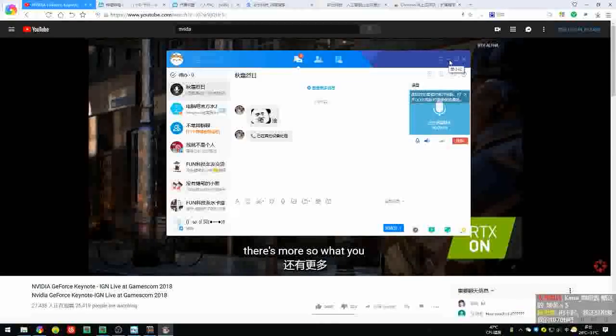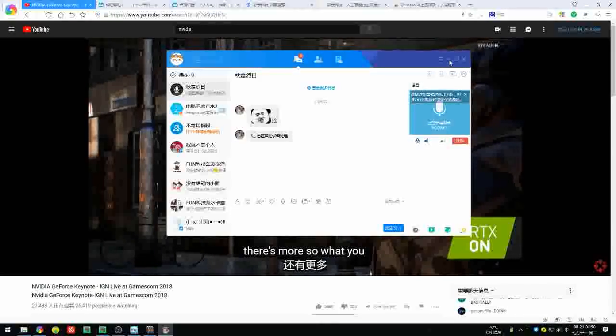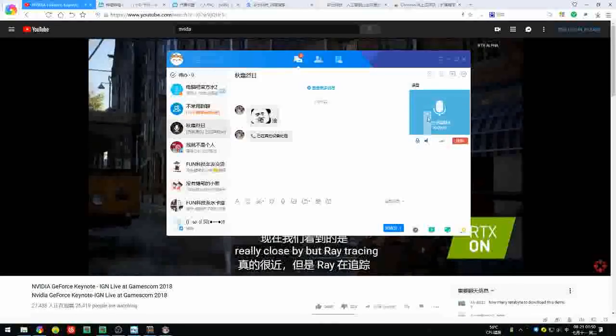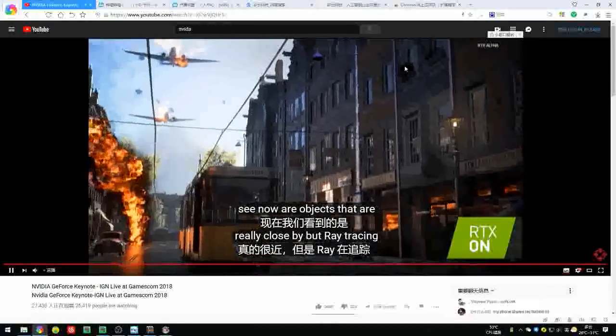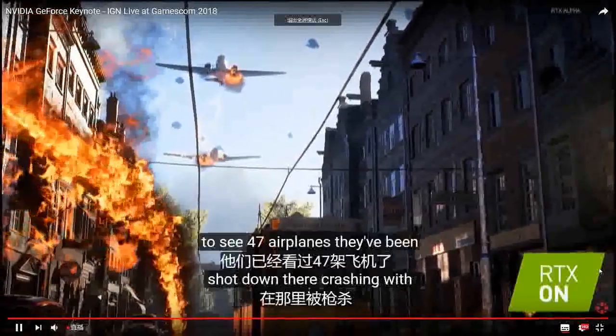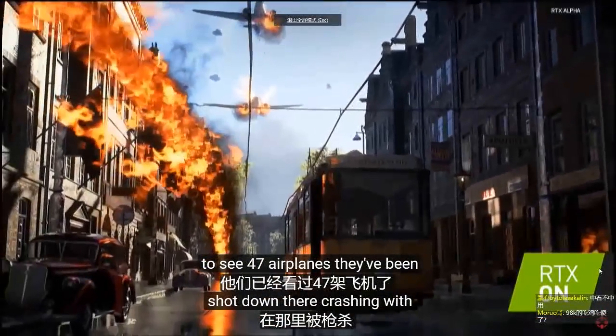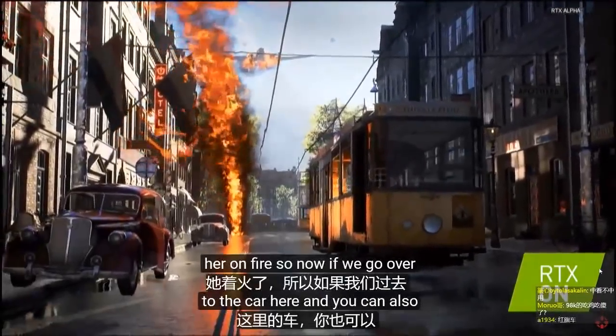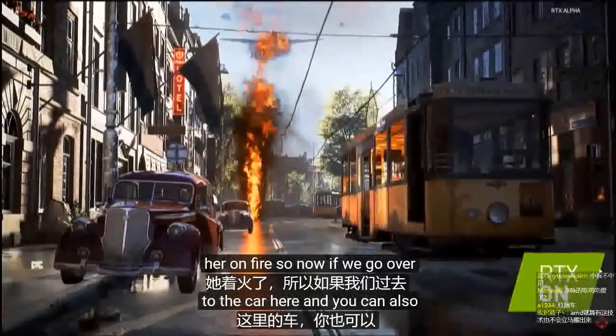So, what you see now are objects that are really close by, but ray tracing works for more yet. So up here we've got two C-47 airplanes. They've been shot down. They're crashing with their engines on fire. So now if we go over to the car here, you can see the flame reflecting in the car nicely over there.